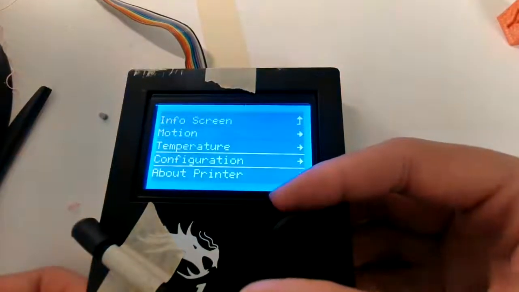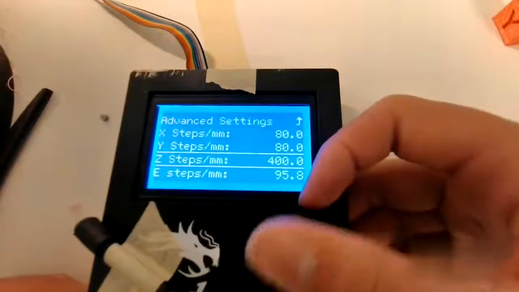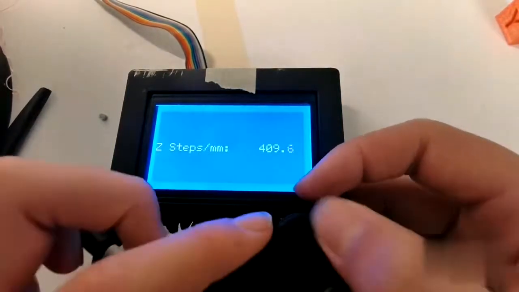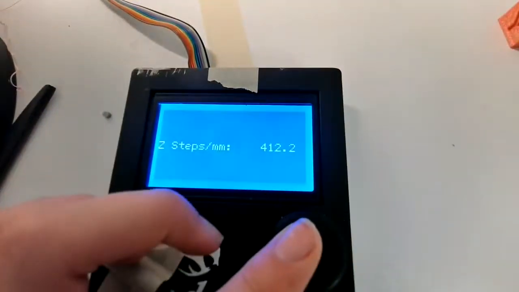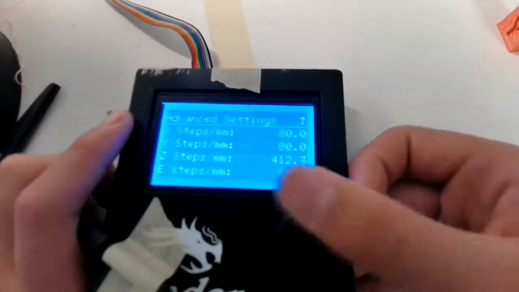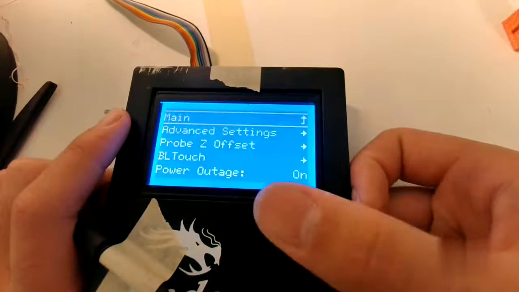So I'm going to go back into configuration, advanced settings, steps per millimeter, and then Z. Now, 412.3. Now we're going to store settings again. And there you go. Next time you print this calibration cube, it should be just right. If it's not, follow this video again, and that should do it.